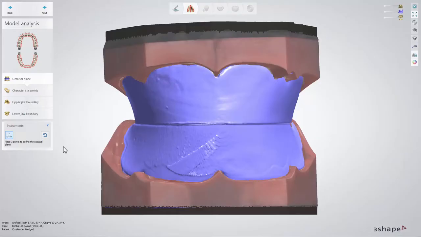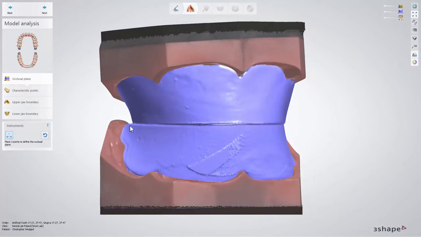In this video, you will learn how to design a full denture in Dental System. After you have scanned the models with the wax rim, you will move to the Design step in Dental Designer. At first, we need to define the occlusal plane with the help of 3 control points.